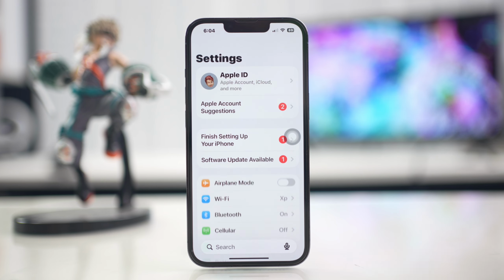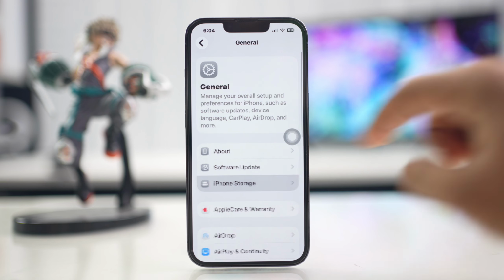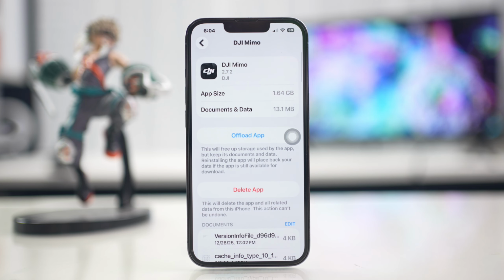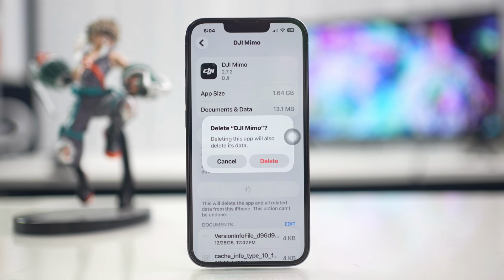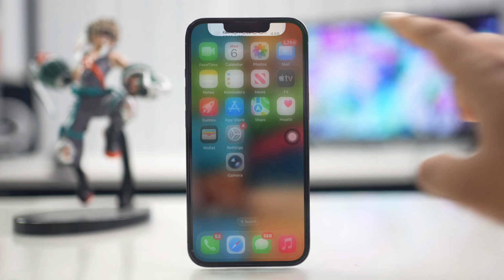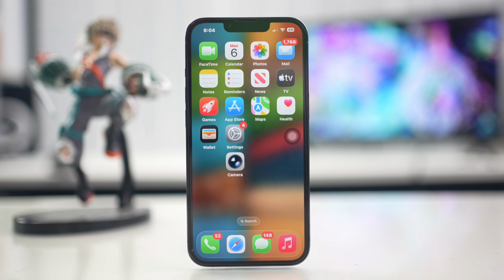Solution 3. Free up the iPhone storage. First, open up the Settings app on your iPhone. Then tap General. Next, tap iPhone Storage. Remove unwanted large files or unused apps from here. Tap on the app you want to remove. Then tap on Delete App. Finally, tap the Delete app again. If it didn't work, then follow the next solution.